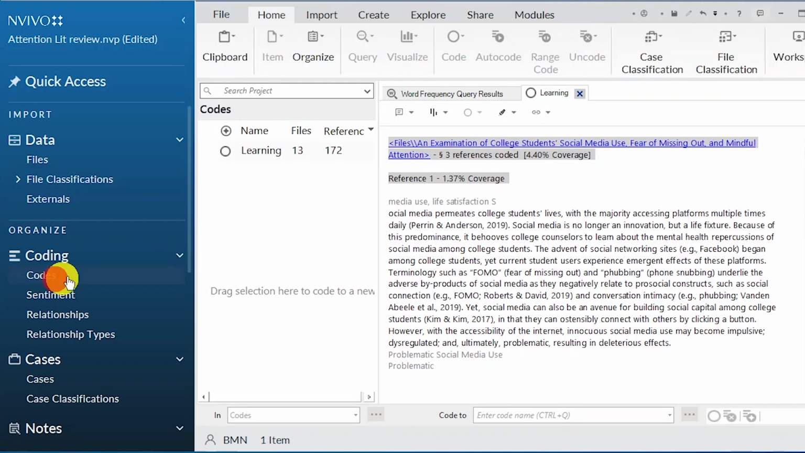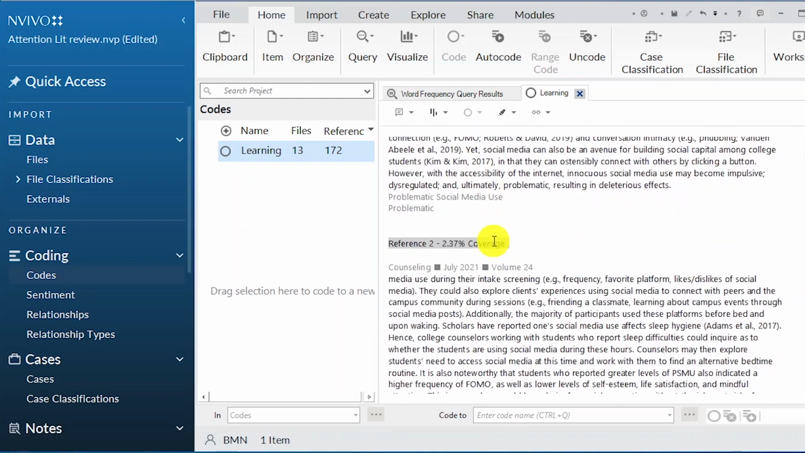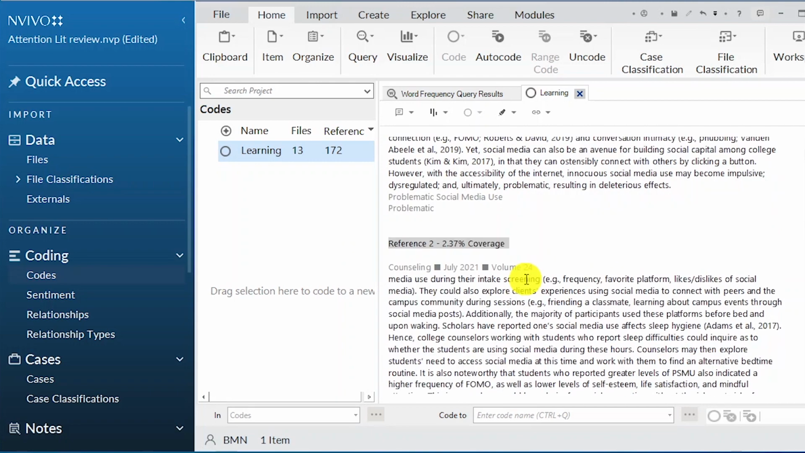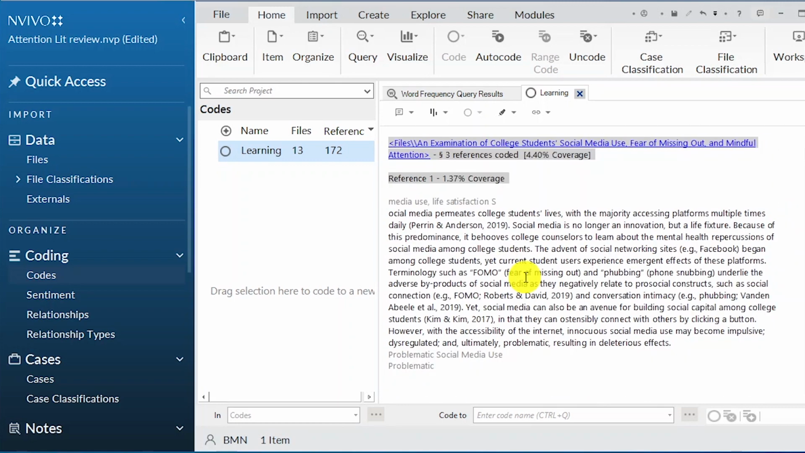All that information will be exported to the codes section. As you can see, if we go to the code section now, we have learning as a main theme, and we have the different areas in our scholarly articles that talk about learning. You can go through them and make notes, annotations, or delete the paragraphs that you don't find relevant.